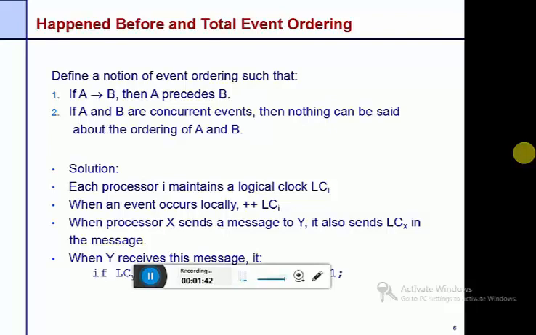Solution. Each processor i maintains a logical clock LCi. When an event occurs locally, its value is incremented, represented as ++LCi. When processor X sends a message to Y, it also sends LCx in this message. When Y receives this message, it updates its clock using the following notation.